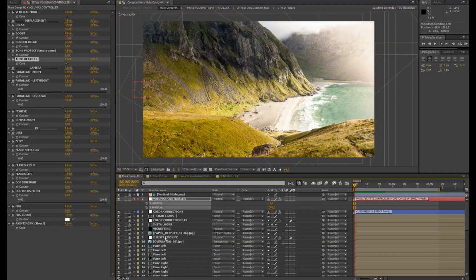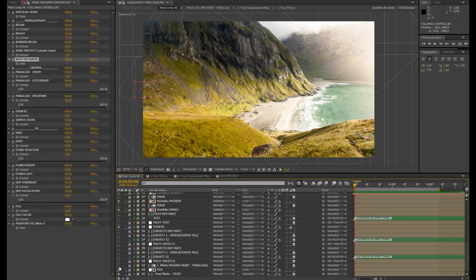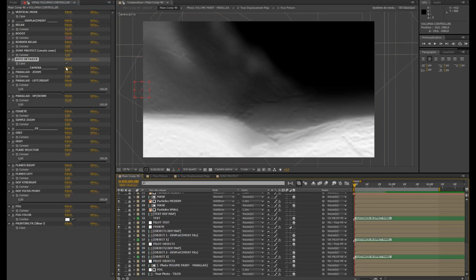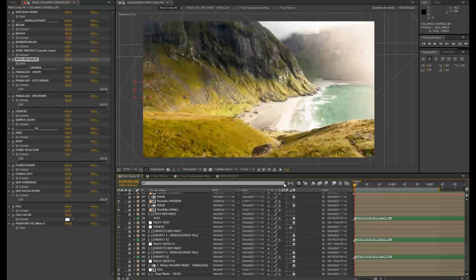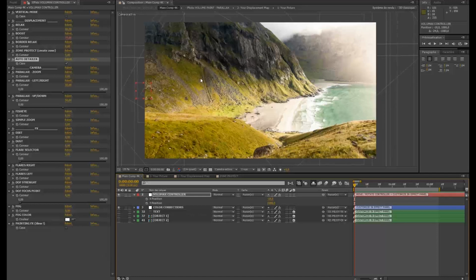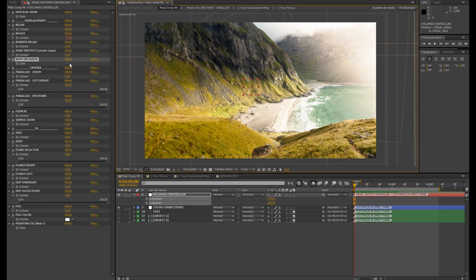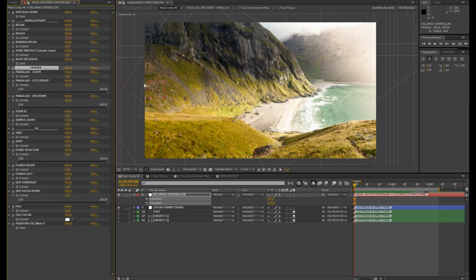I can show you what it's doing here. It's just going to put some detail. You can see it here. Okay, this is your depth map, and this is with the auto detailer. I'm just showing you here. You don't need to go in there. Okay, you didn't see anything. I'm going to continue. I'm not going to put the detailer. I don't need it. Then we're going in the camera.